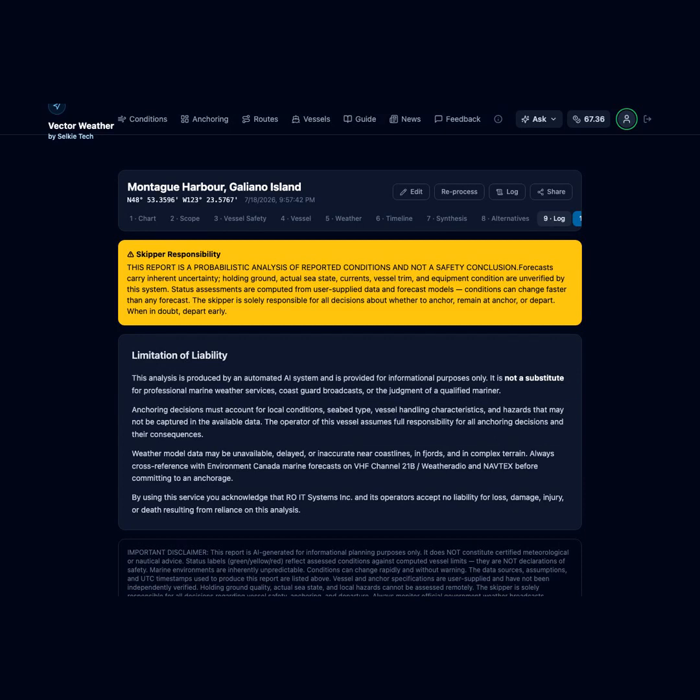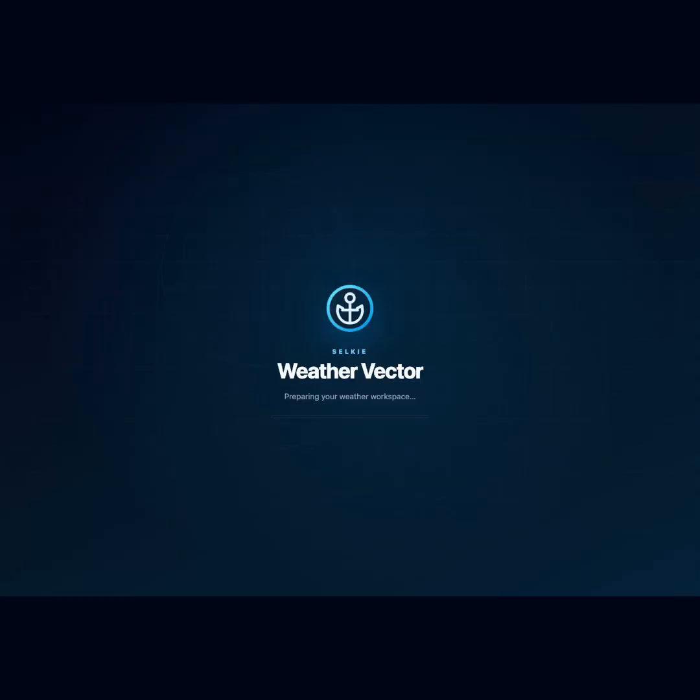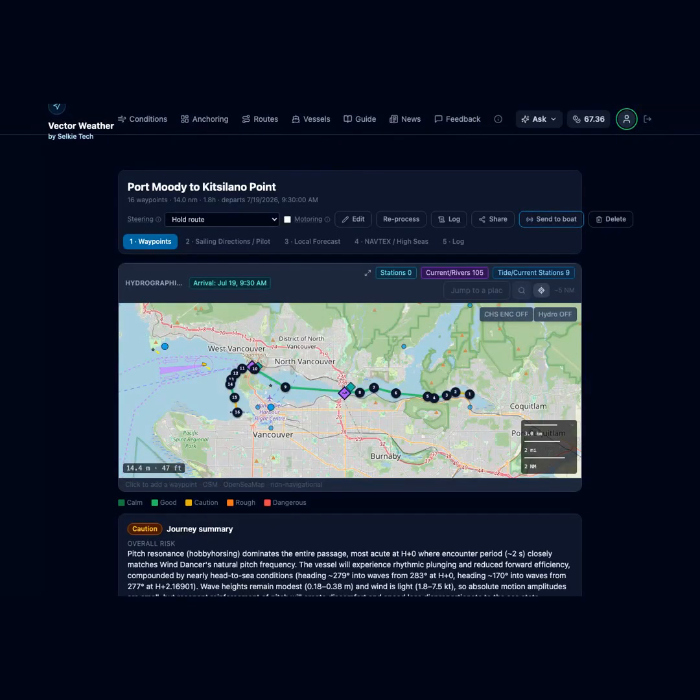Not modeled does not mean not present. Near a river mouth, bar, pass, or narrows, benign-looking output can still coexist with severe local conditions. Compare vector weather with official forecasts and warnings, charts and notices, tide and current tables, sailing directions, local expertise, and what you see on the water. If those sources disagree, investigate the disagreement. The final decision remains yours.